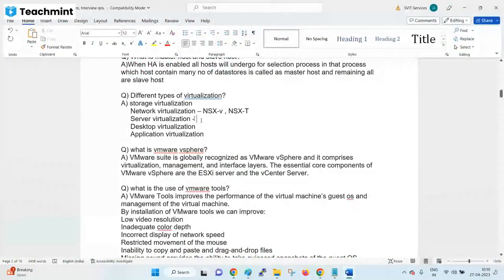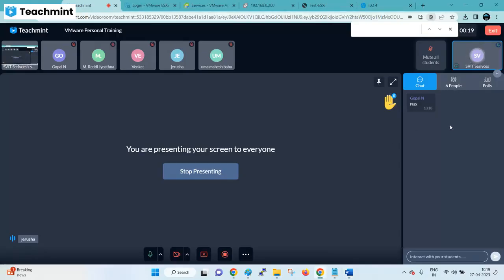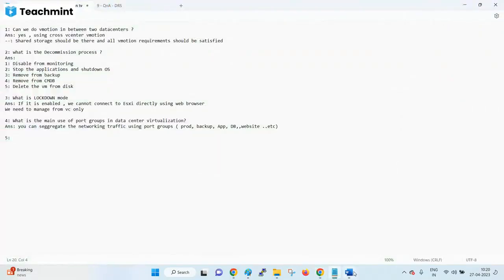Server virtualization. What is the server virtualization product that you are aware of? ESXi. Hyper-V, then from VMware. No, it's vSphere. You have to say vSphere. That's what we learned, right? For 2 months, 3 months. That should be your answer.